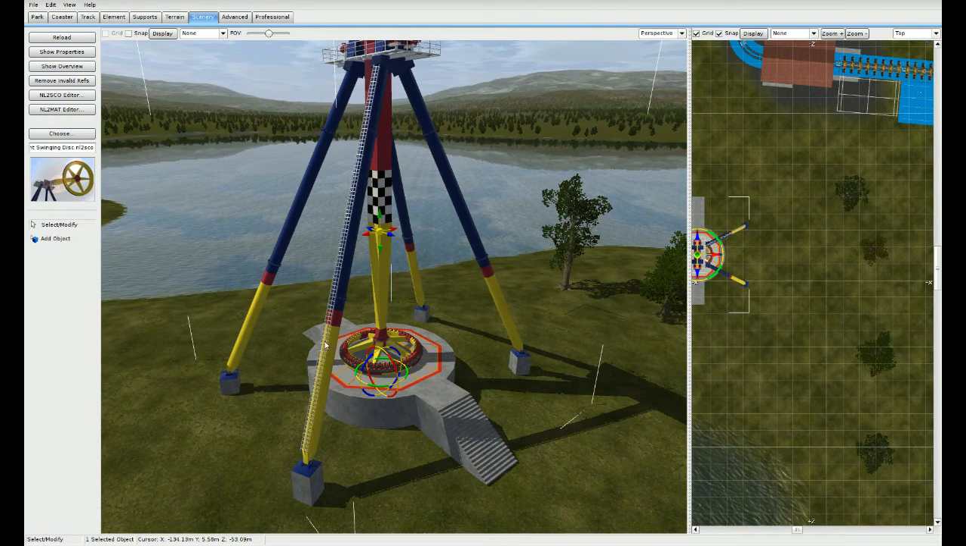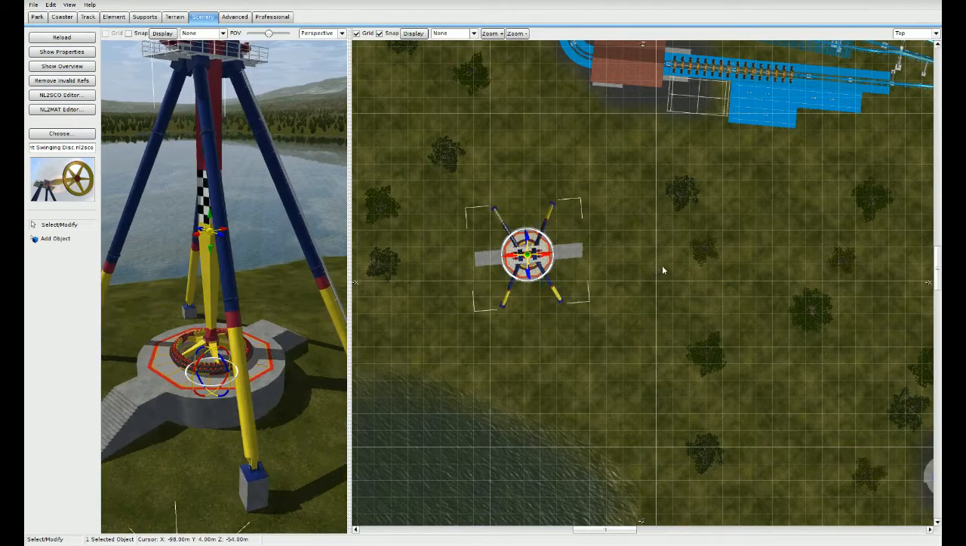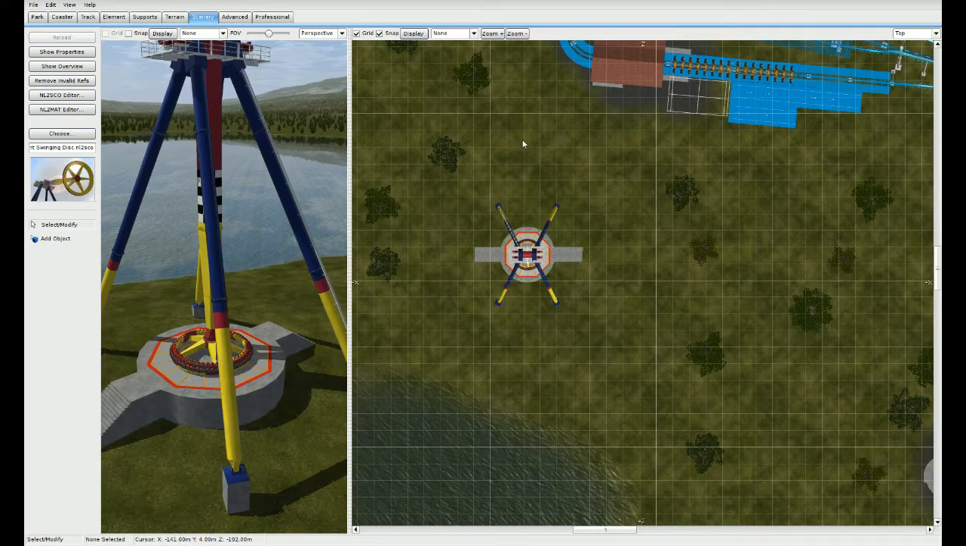So there is the basic placement of the ride. I wanted to rotate it so that it's facing north-south, or swinging north-south rather than east-west. Grab the handle vertically here, rotate around, and voila, there we go. Now it is swinging north-south.